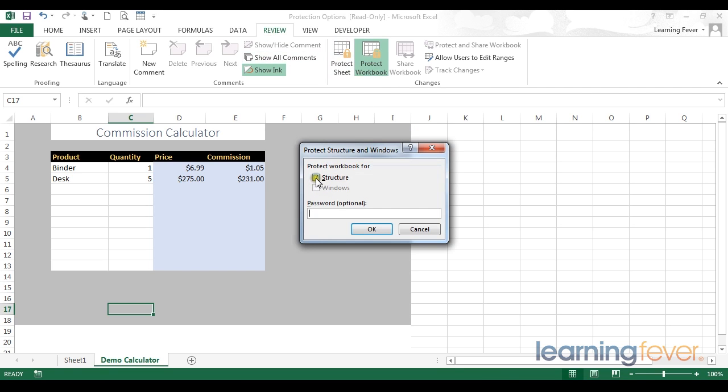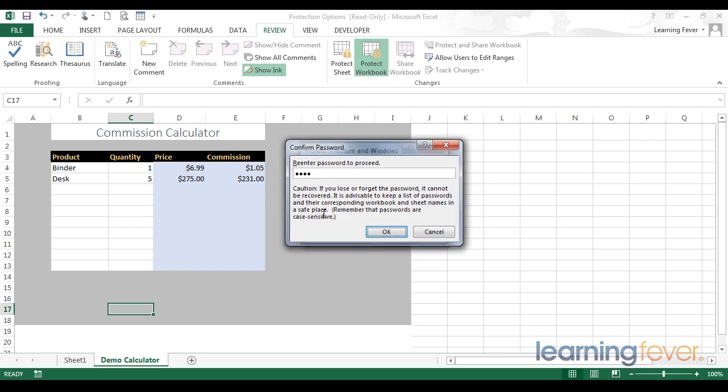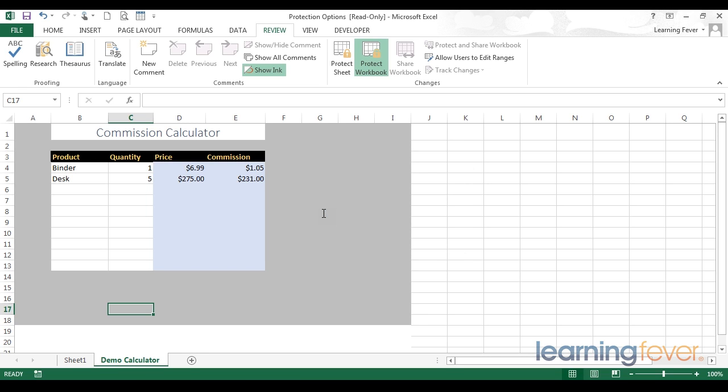I have the option to lock structure or not, and also a grayed out checkbox relating to locking windows. This is a feature no longer relevant to Excel 2013, but was available in previous versions. From here I can choose a password, click OK, and enter my password again. Similarly, with this option I didn't need to enter a password, but it is good practice.